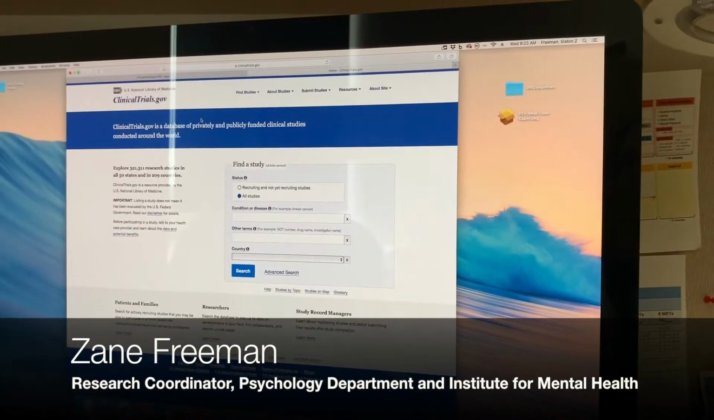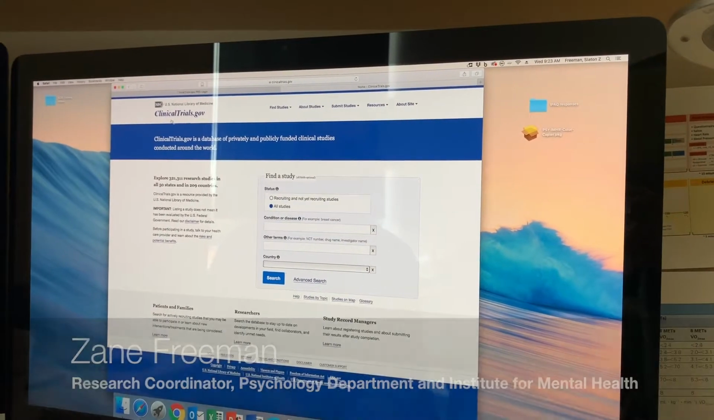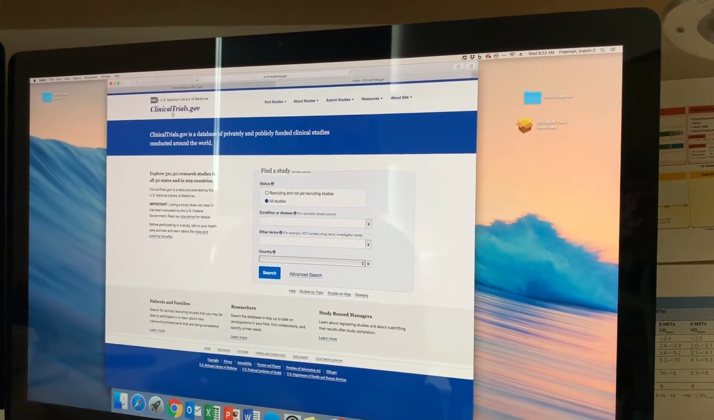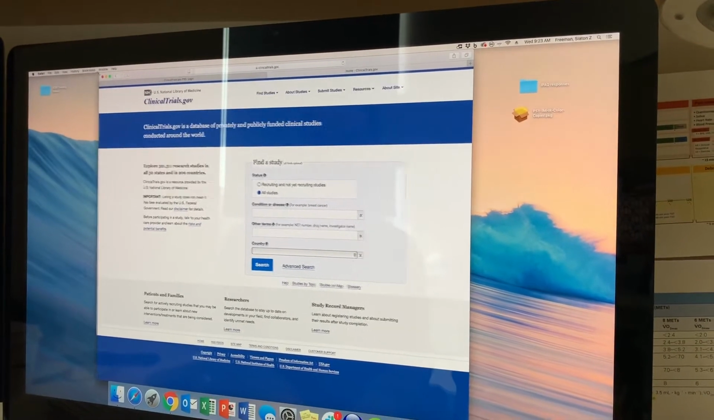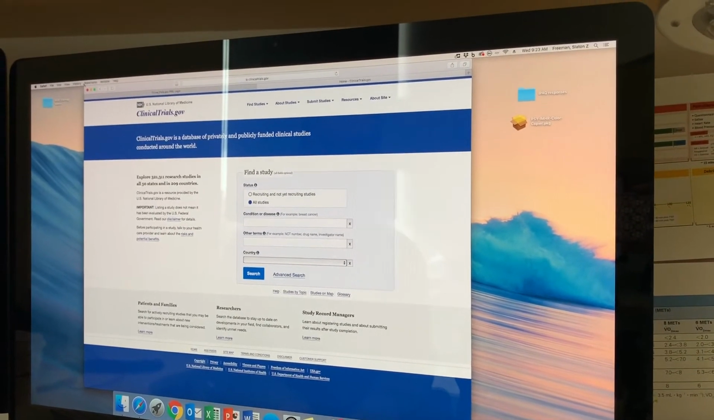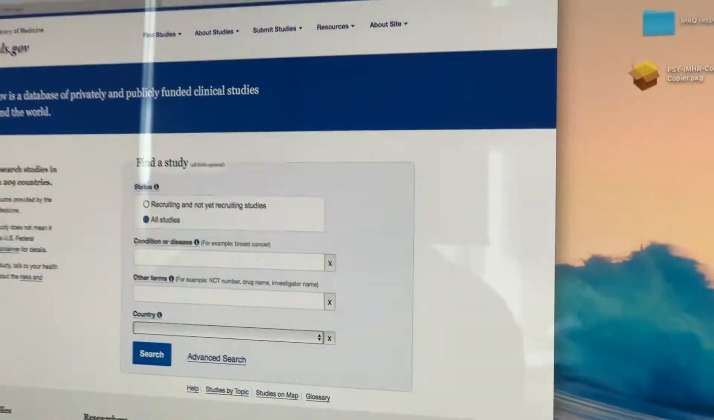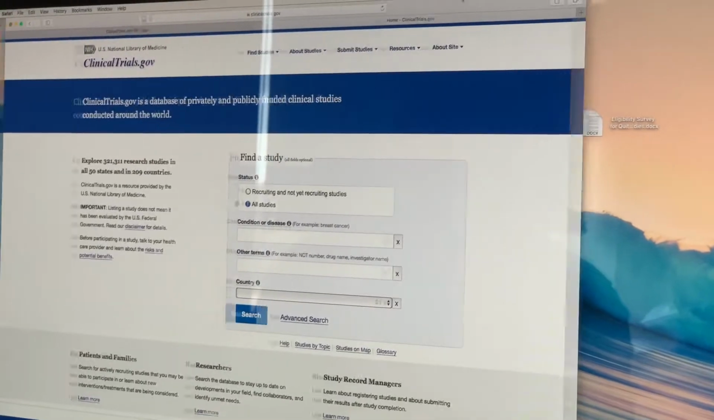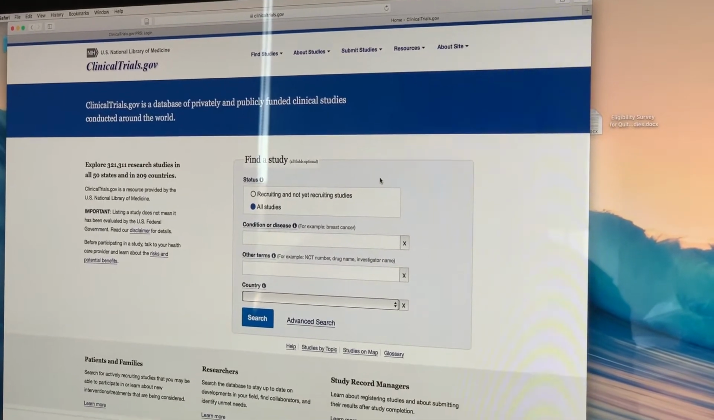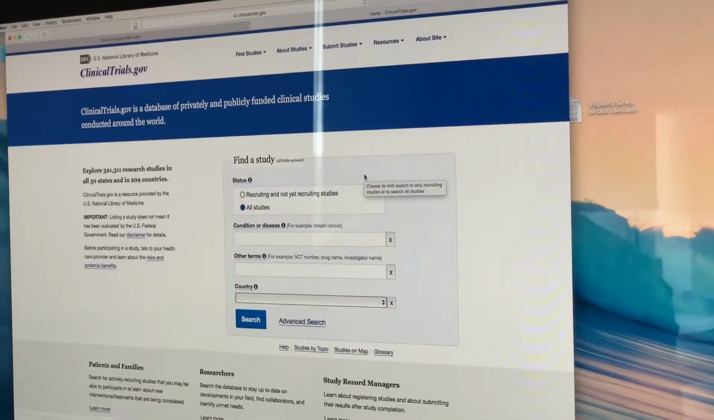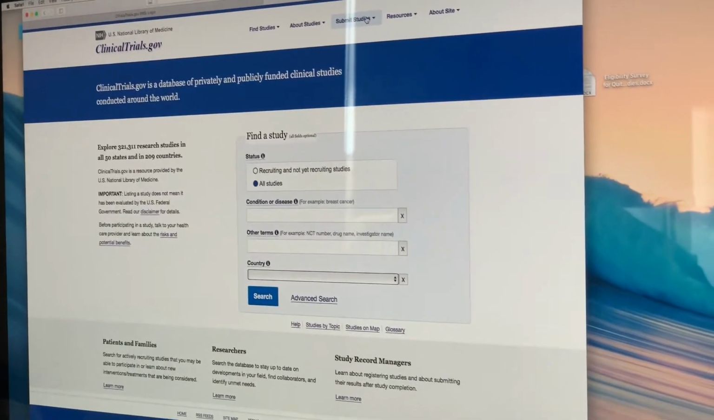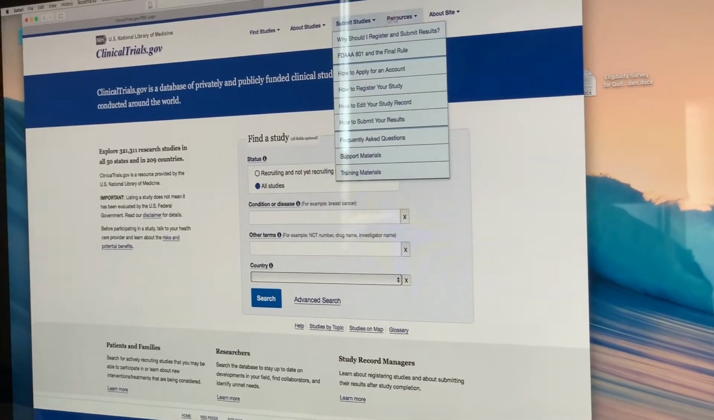So right now I'm on the clinicaltrials.gov homepage, and this is actually more so where a potential study participant would look up more information about different studies. And if you were trying to log into the system as a researcher, it would be actually really hard to find that login from their homepage.